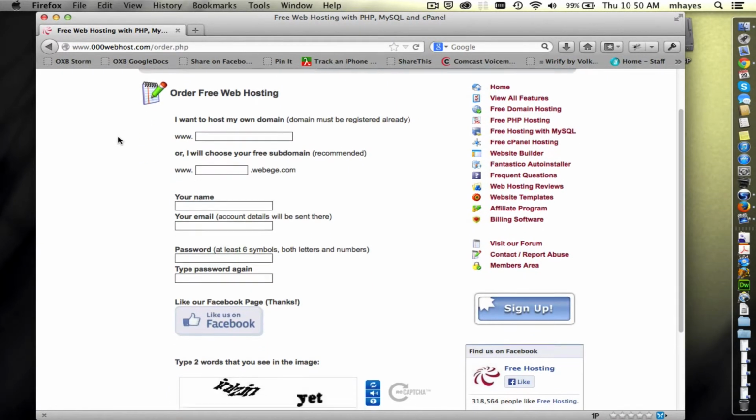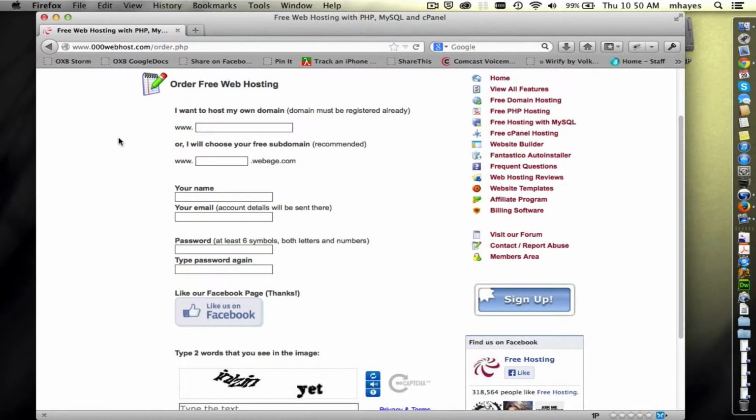Once that page is loaded, we have a form that we need to fill out so they can create our account. The first option we have is I want to host my own domain. So if you had a domain already registered and you want to use it for this hosting account, you could put that in right here. Most of you probably do not have one, or at least a spare one that you want to use for that. So the other option is we can use a free subdomain. So let's go with that route right now.